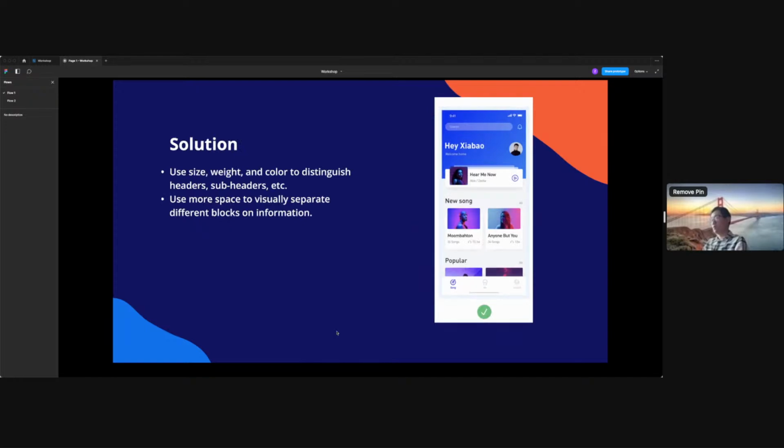Use the tool to create different colors to distinguish the header and subheader, so people understand that the title is the title, and the second elements belong to different ways of interacting with the product.